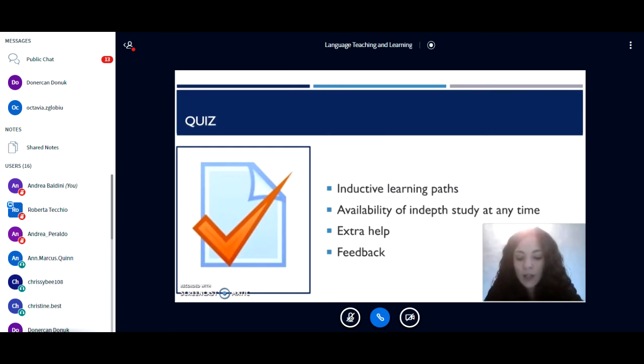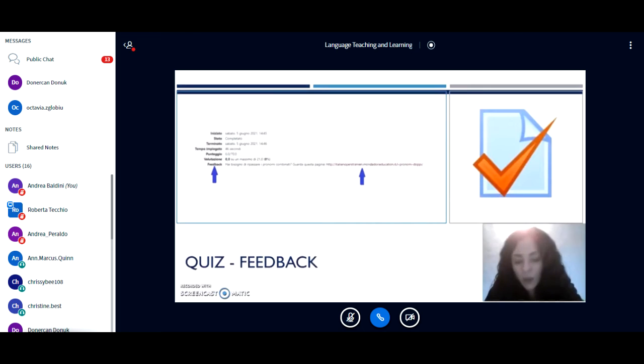For instance, if the student receives a low grade, the general feedback can contain further explanation about the topic of the quiz or extra supportive material. In this picture, we can, for example, see a link that directs the student to a web page with extra activities to get some more practice on that grammar topic.